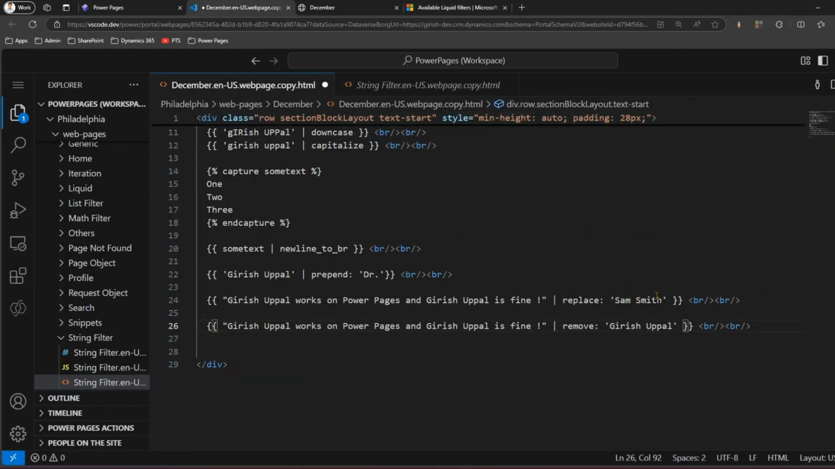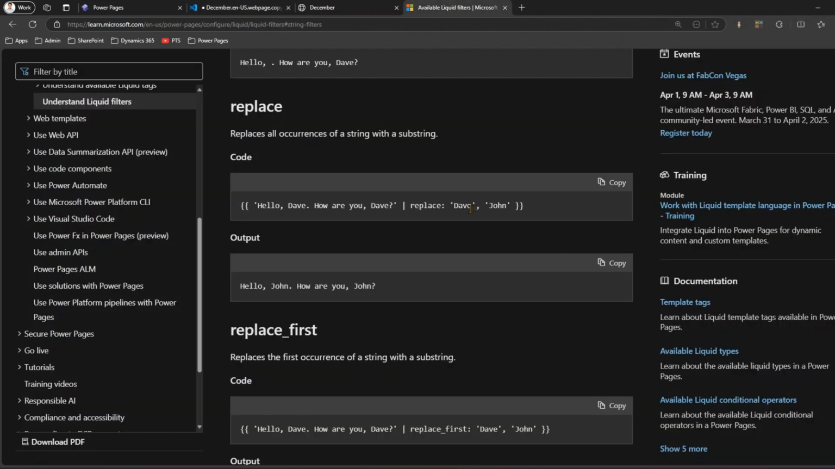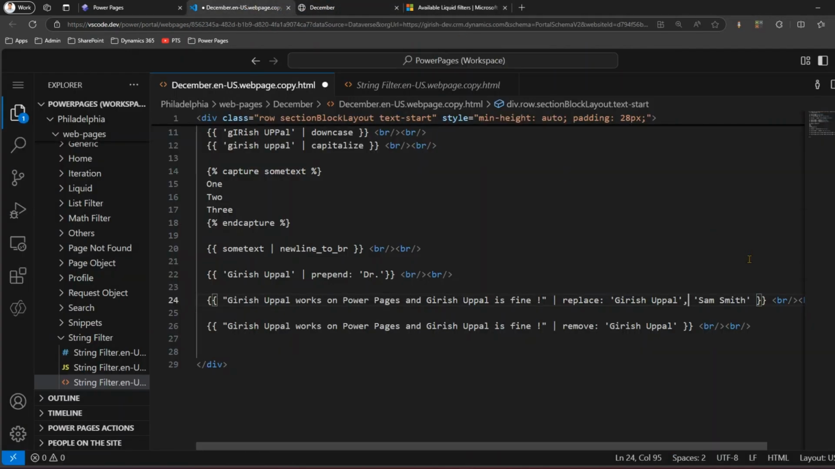So from a code perspective, let me go into the code over here. We have said replace Sam Smith, but replace what with Sam Smith? So we need to say replace Girish Uppal, comma, Sam Smith. So replace Girish Uppal with Sam Smith. As you see over here, this is the code: replace this value with this value. Once you do that, you should be able to see the output.